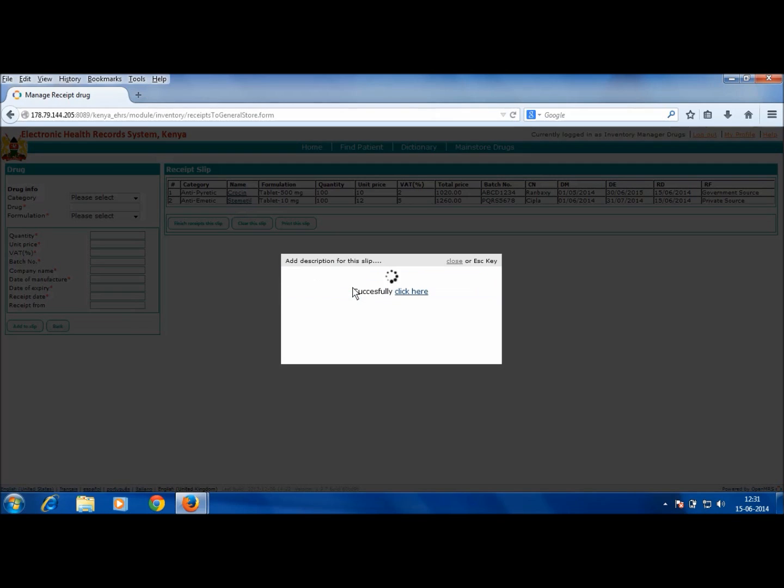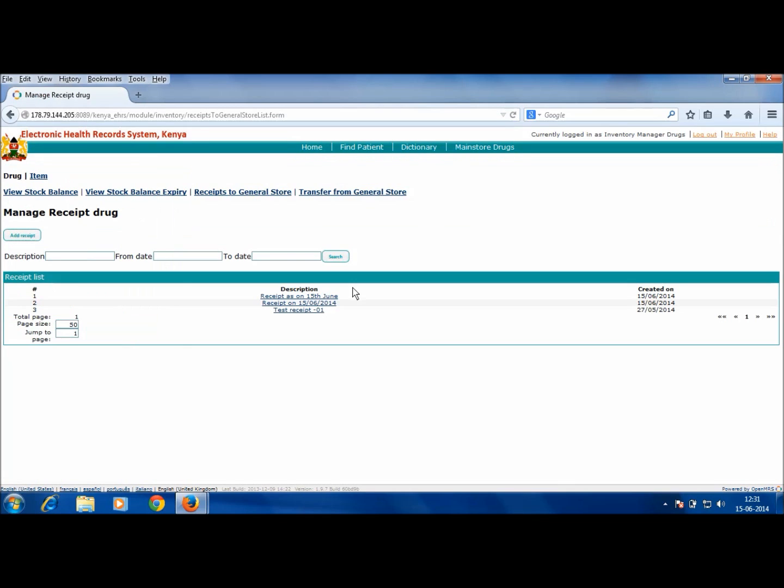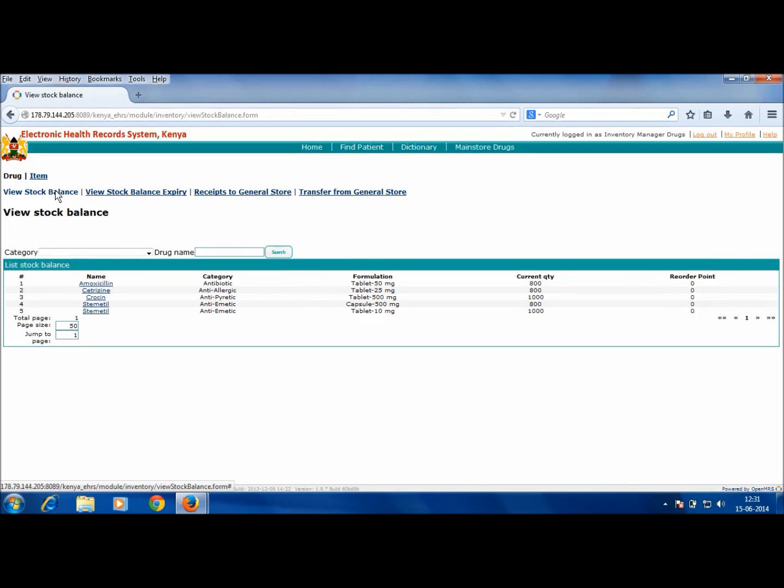Once you click on Save, the drugs that have been added in the receipt slip will then add on to the stock balance of the main store. Let us see how. Click on View Stock Balance and you will see 100 added drugs for Crocin and 100 added drugs for Stemetil. So the current quantity from 900 has changed to 1000. So this process can be repeated several times after physical procuring of drugs into the main store.